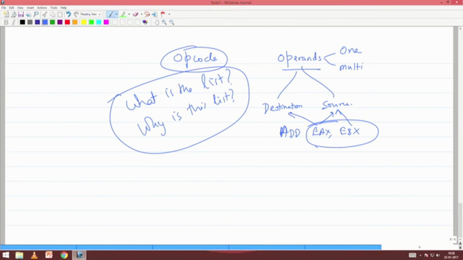Similarly, on the operand side, there could be multiple types of operands. This is basically a register operand. I could have memory operands, and I could have immediate operands.